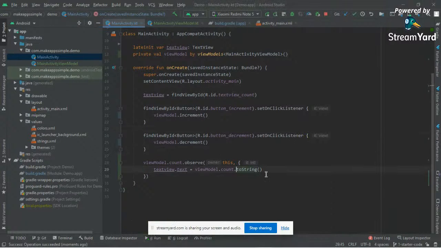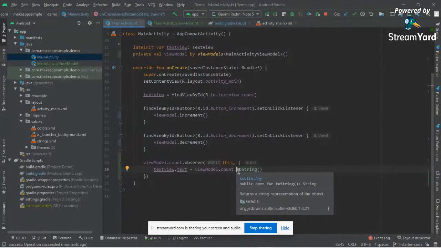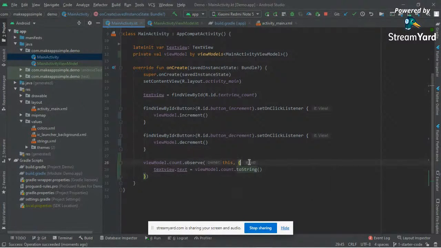We have a toString, so we have a count. So it should be here, the data variable name is it. So we don't have to use url.count. We use it here, so this gives us the value of the live data. Rather than using the live data itself, we will be using its value. So that is what we actually require.